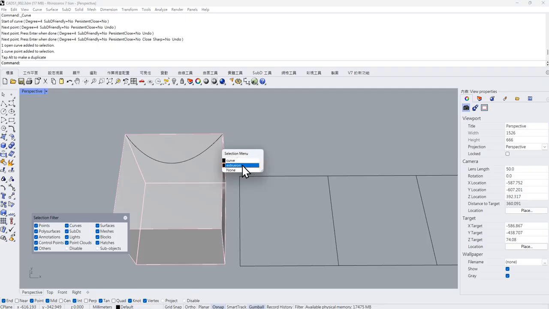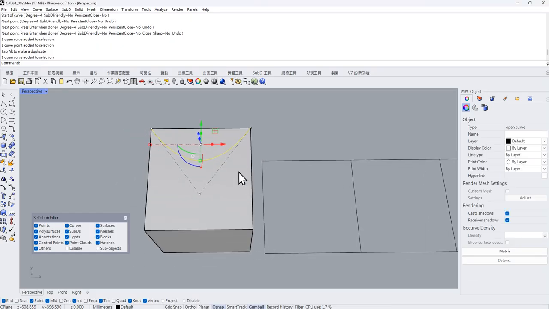And for the other side, let's try to do that again. So do we have to redo the same thing? Actually, we don't.